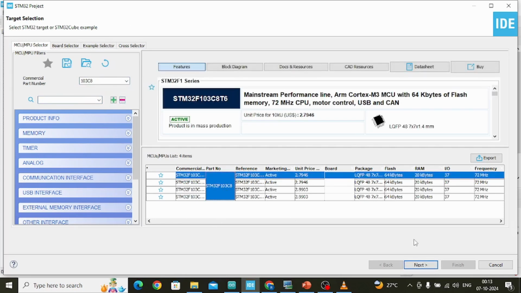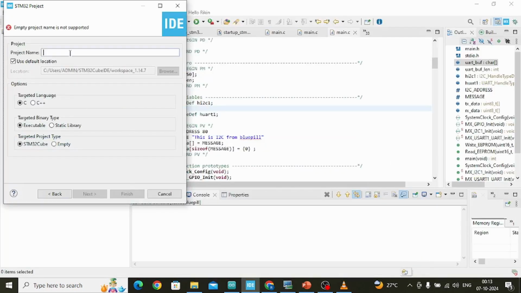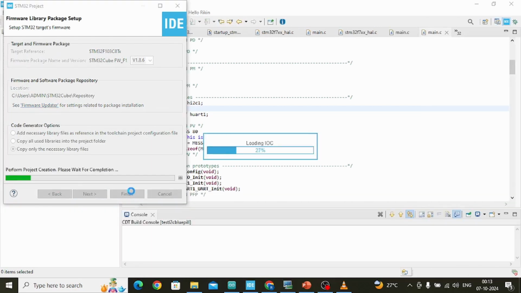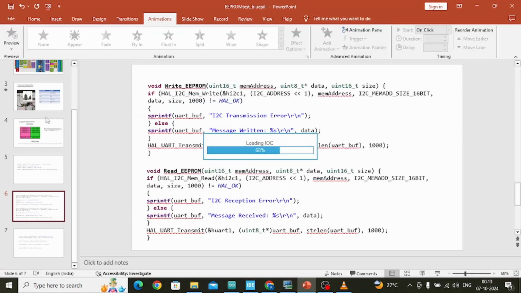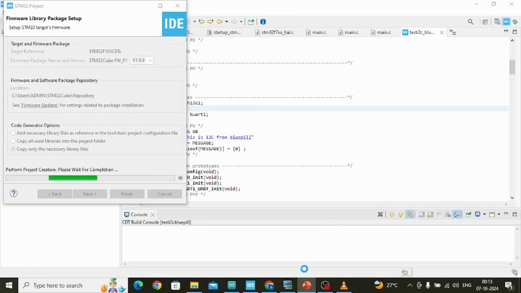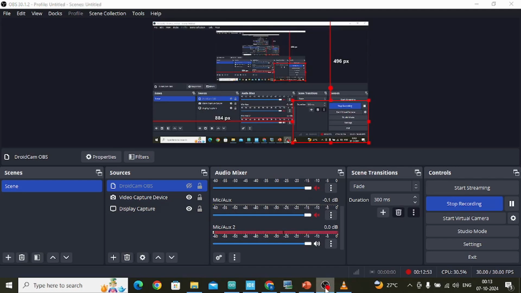Right, this is the hardware. Just give it any name. Now, as per the circuit, you have to use two hardware peripherals: one is your I2C, one is your serial UART. That's it. Okay, and the crystal is also required.